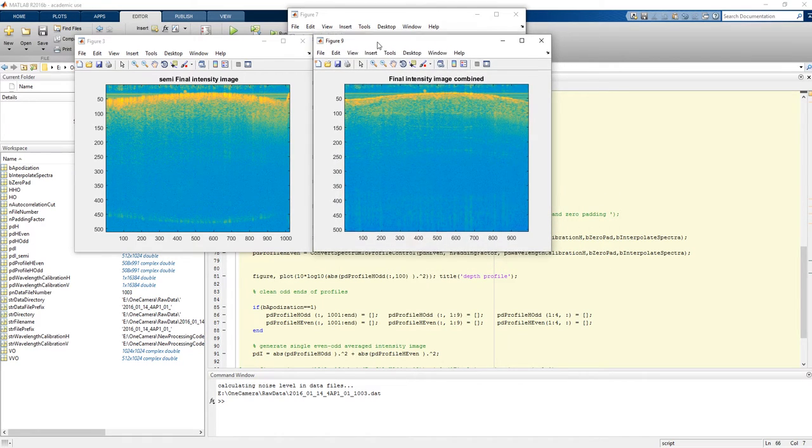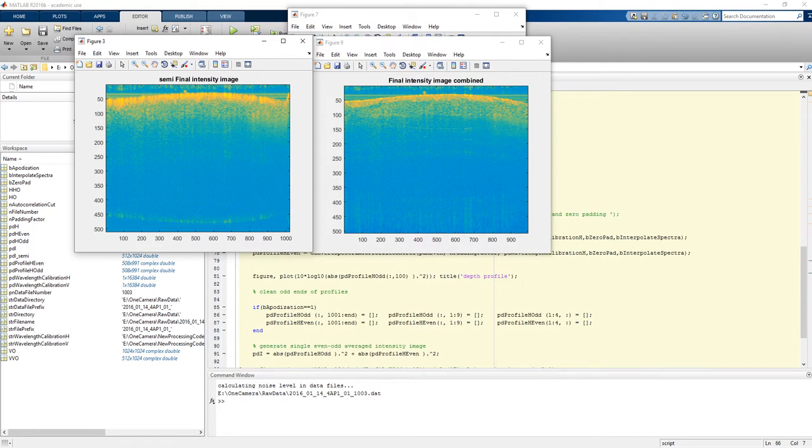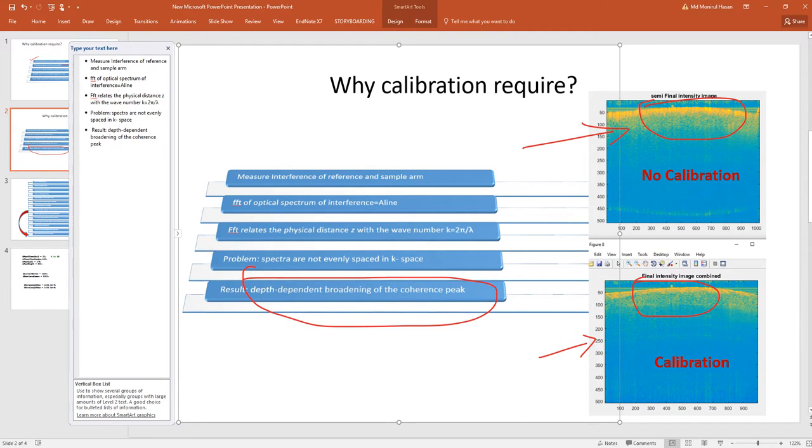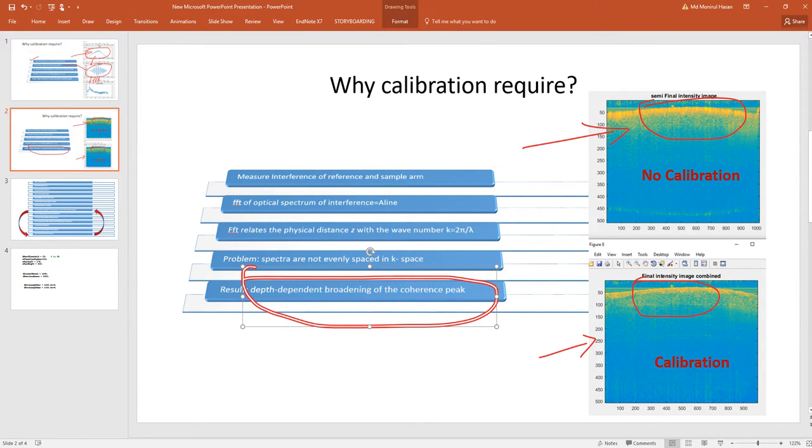We can clearly see that if the wavelength is not assigned properly, then we will not be able to get a sharp image. That's mentioned here, that we will not be able to get the sharp image. There will be broadening of the peak. The peak will be broad. So that's why we need the calibration.